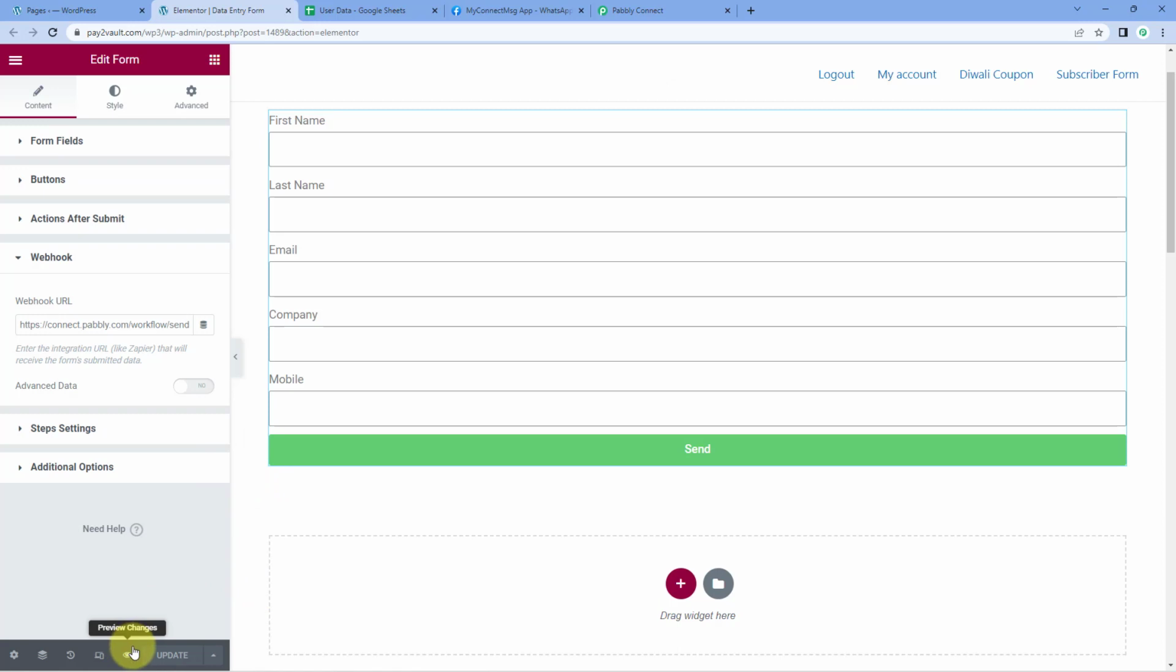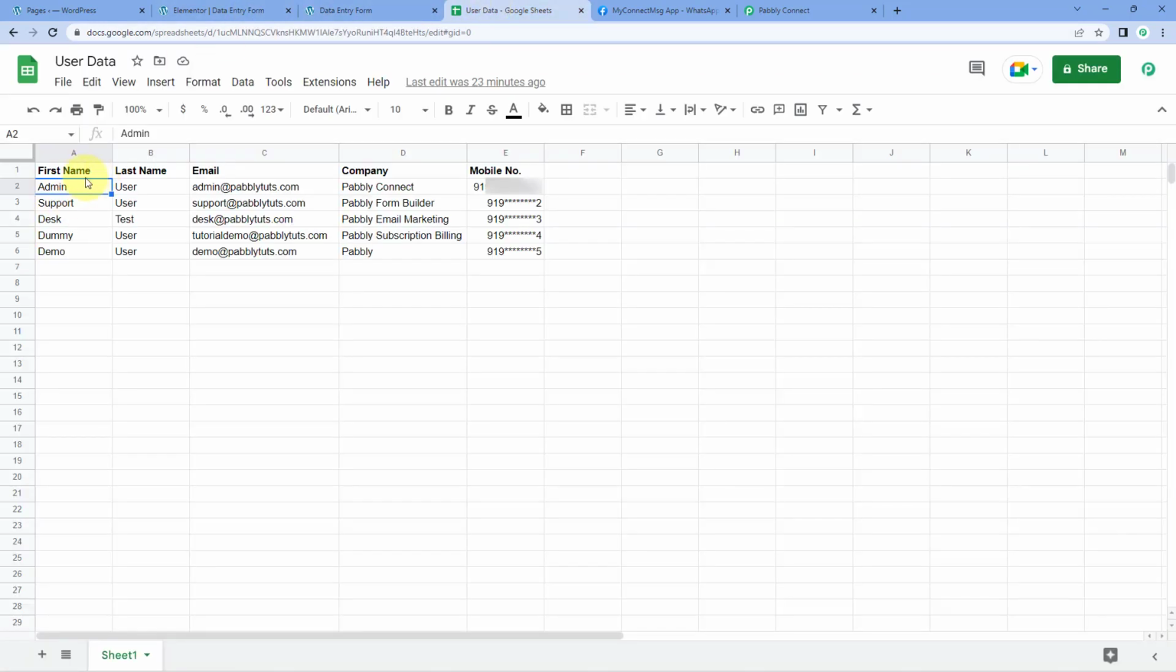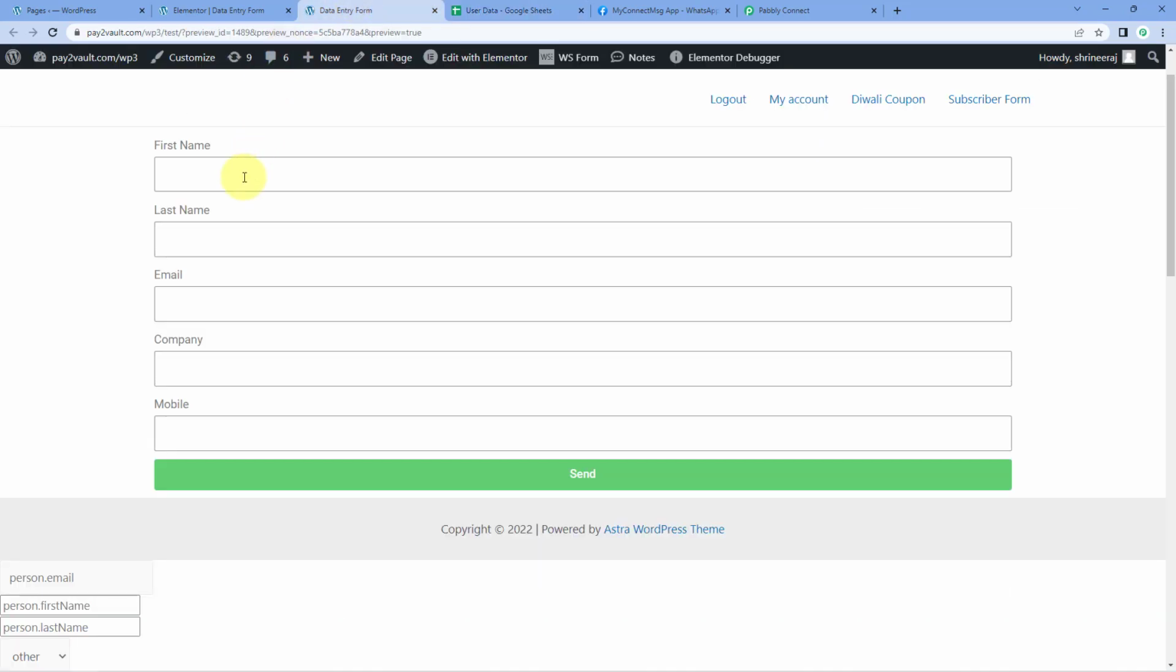Now let's click on this preview button over here and make a dummy form submission. So right now I'm going to enter the details of a dummy user from my Google Sheet only. So in my Google Sheet, guys, here you can see we have the details of some users. The first user is named admin user. This is the email address, this is the company, and this is the mobile number. So I'm going to enter these same details in this form as well, just for setting up this workflow.